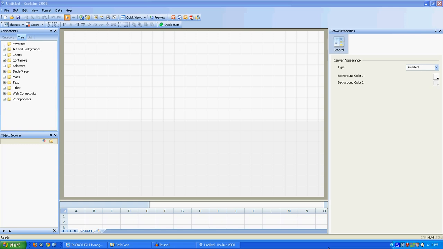DashConn is an add-on for SAP's Dashboard Design product. This product goes by a few different names depending on the specific version being used, including Excelsius 2008, SAP Crystal Dashboard Design, and SAP Business Objects Dashboards 4.0. We will use these terms interchangeably.